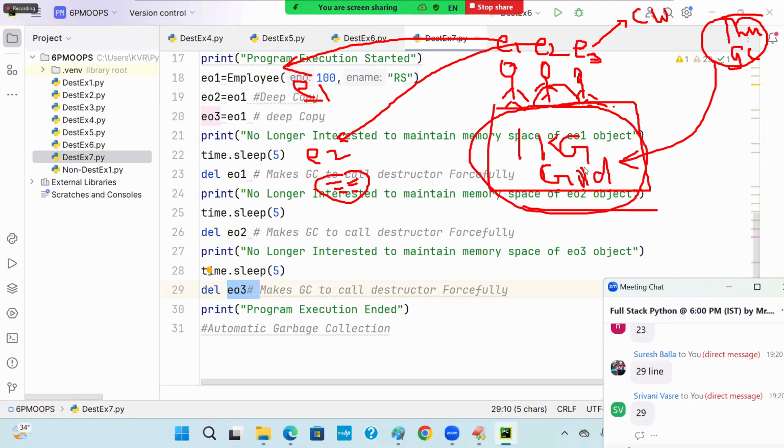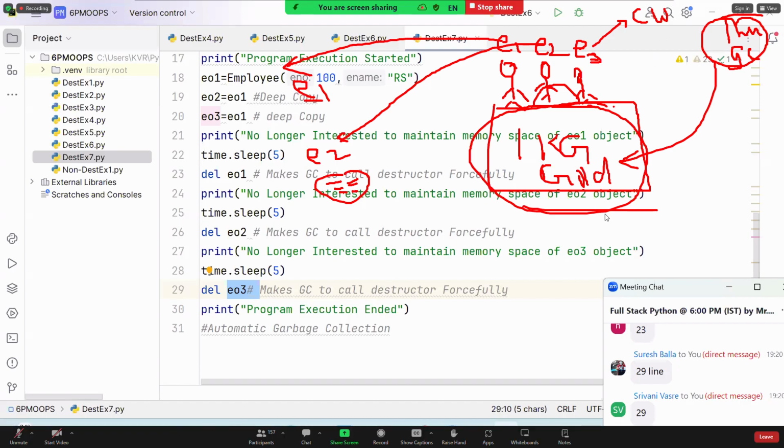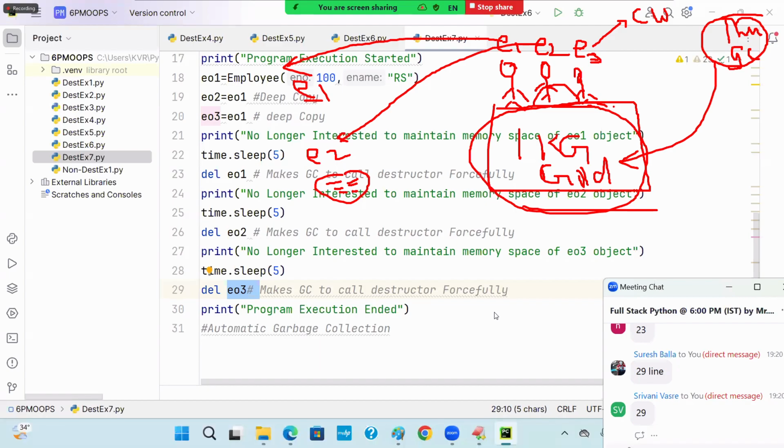The garbage collector. So at which time is this collected? When nobody is pointing. E1 went out, still E2 and E3 pointing, not collected. E2 also went, still E3 pointing, not collecting. E3 also went, nobody is pointing there. That time it is eligible to be collected by the garbage collector, when no objects are pointing to that memory space, even though they are in a deep copy.